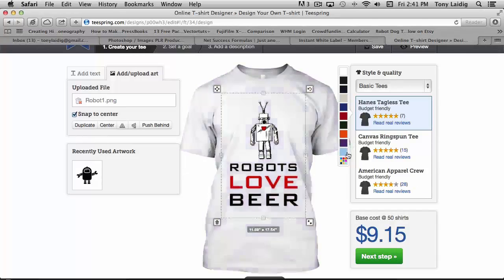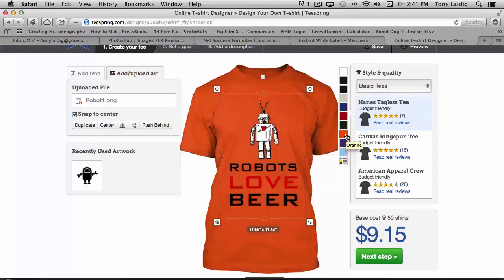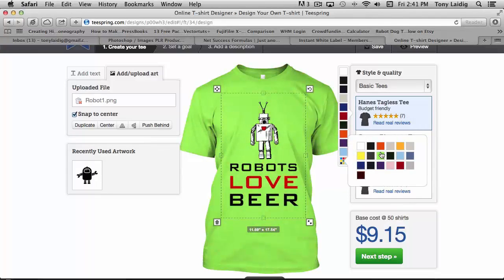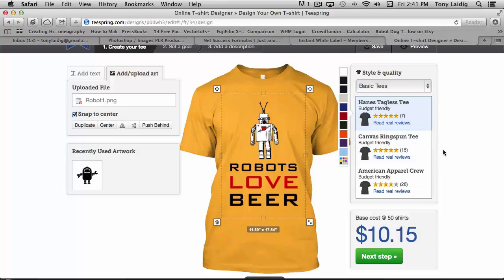But because we added transparency to the surrounding areas except for the robot itself, you can see that it really doesn't matter what color we select. The robot shows up great, and I think this gold actually looks kind of cool. Yeah, that's actually kind of a cool t-shirt. And so there you have it. That's just a real quick down and dirty basic design.